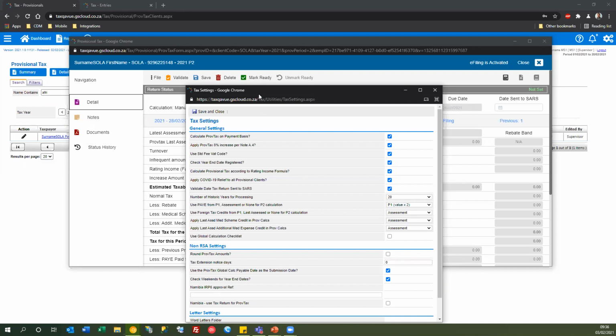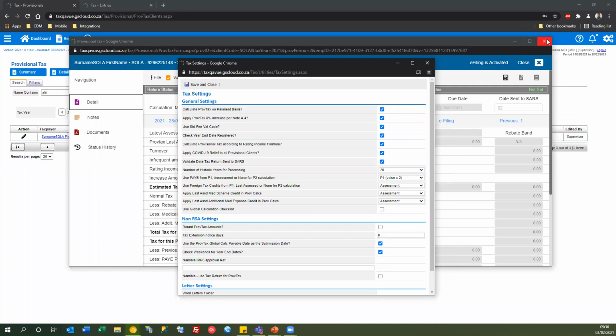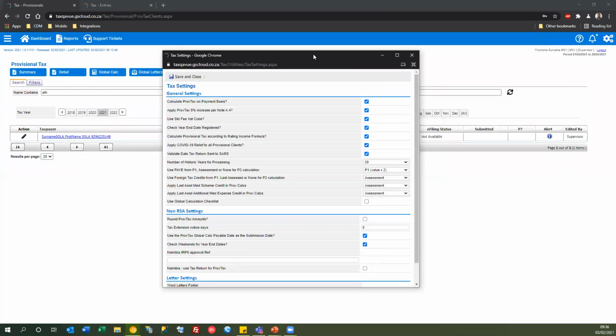Now, this is where we start getting into some of the intricate stuff, and these will definitely affect how the provisional tax is calculated. So the first one is use the PAYE from P1, from the assessment, or nothing for the P2 calculation.